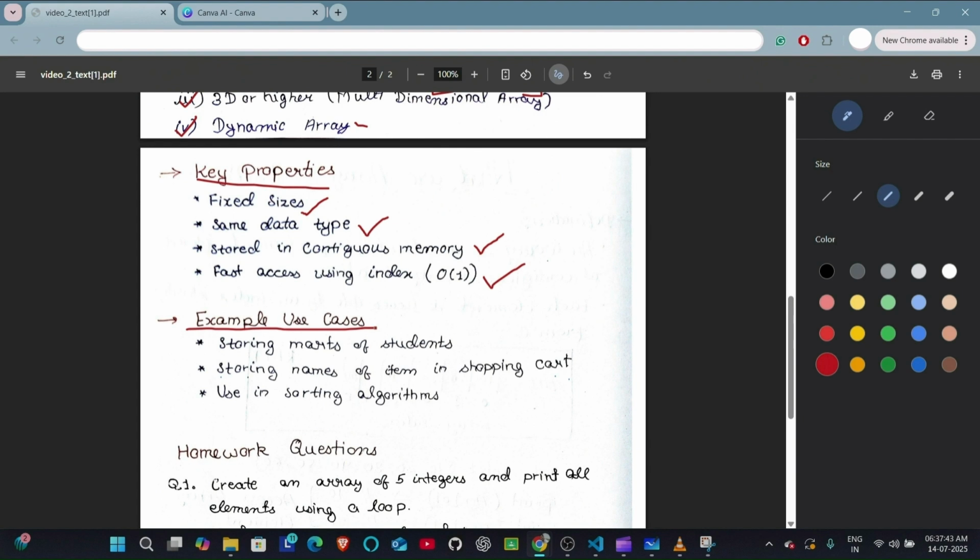Example use cases. Let's look at a few simple and practical examples where arrays are used. First, storing the marks of students. Instead of creating separate variables for each mark, we can store them all in one array. Second, storing items in a shopping cart. As the user adds or removes items, we can manage them easily using arrays or dynamic arrays.